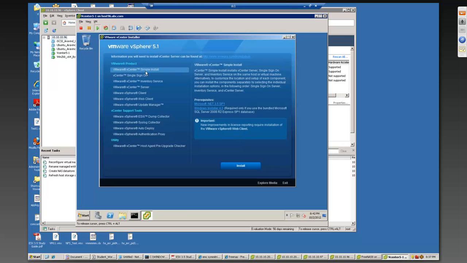So I'm going to install it. I'm using the simple install because we don't need to do these things one by one. As I said, single sign-on and inventory service are required to be installed. If you are upgrading a vCenter 5 or if you are upgrading vCenter 4.1 to 5.1, then you have to do these two things individually and then upgrade vCenter Server. But here, we're using the simple install. That means it installs vCenter Server, single sign-on, and inventory service on the same host or virtual machine. If you want to do a customized installation, you can do that. But we don't need to do that. We are going to use this simple install and click the install button.